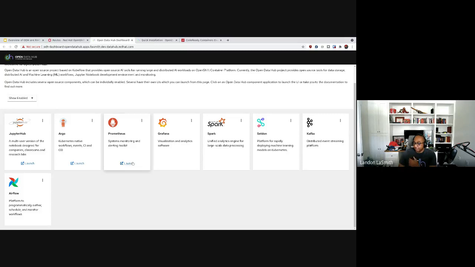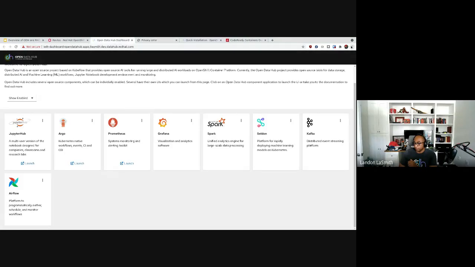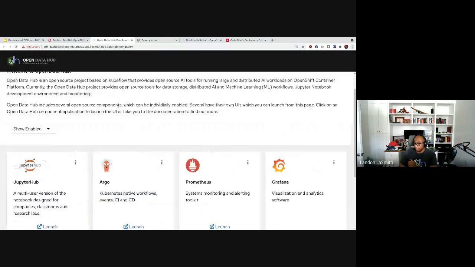And if any of these have a public or web dashboard that the user needs access to, it will have this launch icon available so that you can click on it and then be redirected to that application. Make that a little bigger.